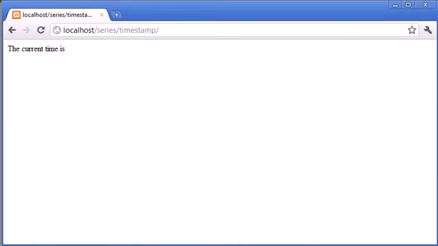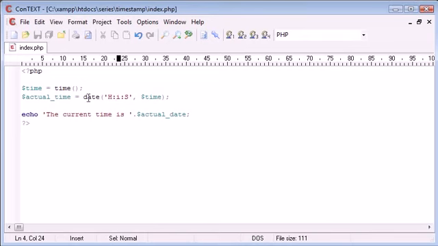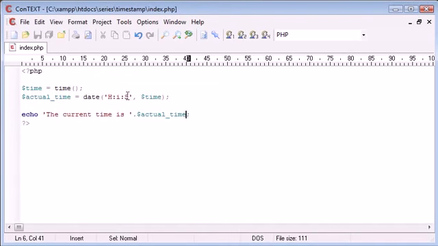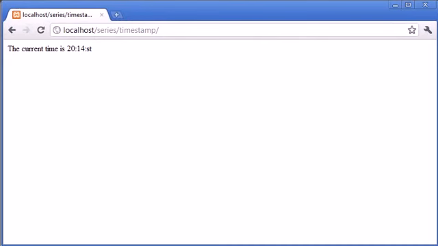Oh no, what's happened? Okay, yeah, that's because I've put actual date instead of actual time there. That's my variable naming wrong there. So let's refresh and we'll see what's happened. Oh, we've got an S there. Oh, that's a small s. Refresh. So, okay, now we're showing the current time is 20:14:34, and if I look at my clock on my computer right now that you can't see, I know that that's correct.